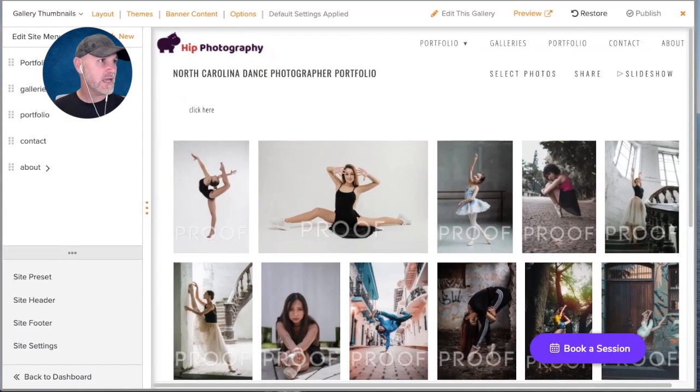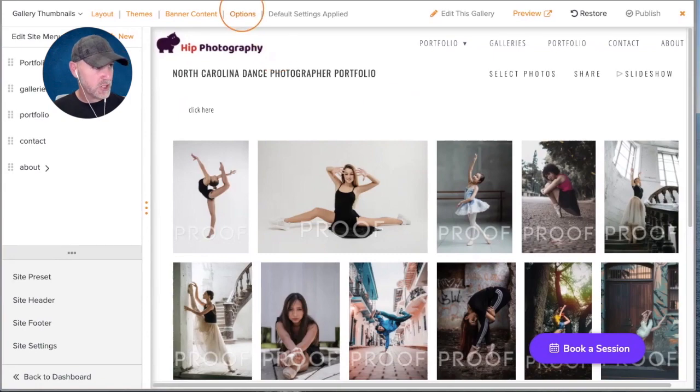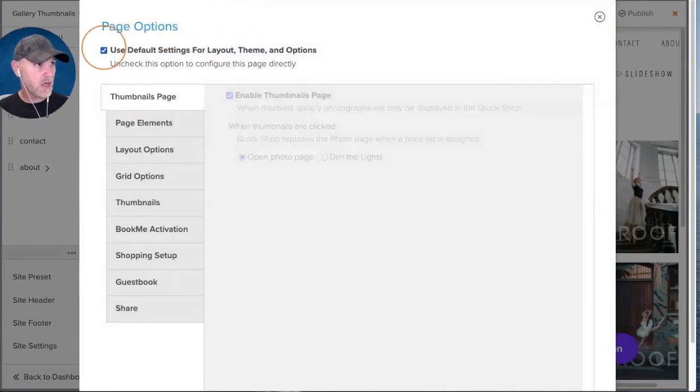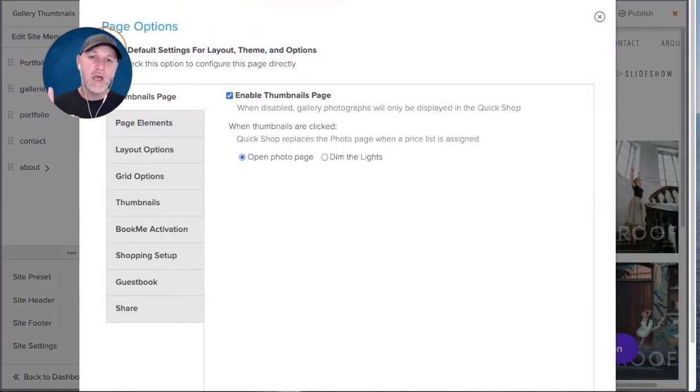Okay. The first thing that I'm going to do is go up to options and uncheck use default. Zenfolio lets you have one page default setting for your galleries. Hopefully, you are going to have far more client galleries than portfolio galleries. So save that default setting for your client galleries and individually customize your portfolio galleries. That's why I'm unchecking the default settings and manually customizing this.